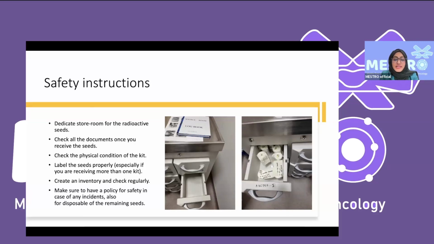And also make sure that you have a policy and safety procedures in case any incidents or accidents happen.